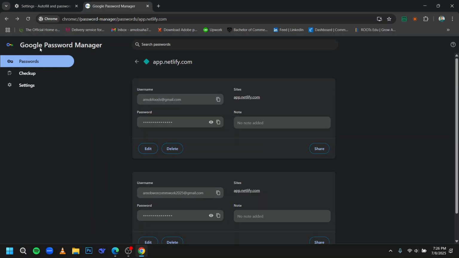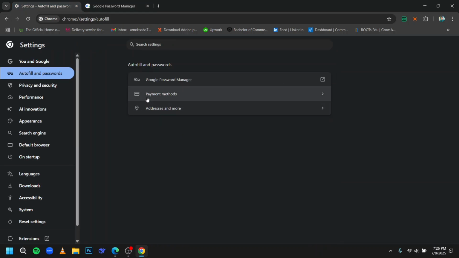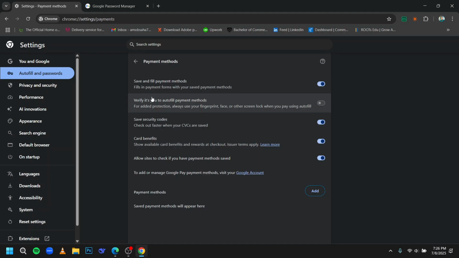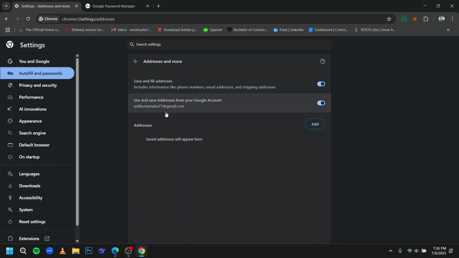Now let's get back to the settings page again, and here you have the option of payment methods. If you click on it, you have to simply turn off save and fill payment methods. Here you can simply turn it off and it will disable the autofill option. Then get back to that page again, and here you can click on addresses and more. Here you can also turn off save and fill addresses, and if you turn it off, it will automatically disable the autofill option in Google Chrome.